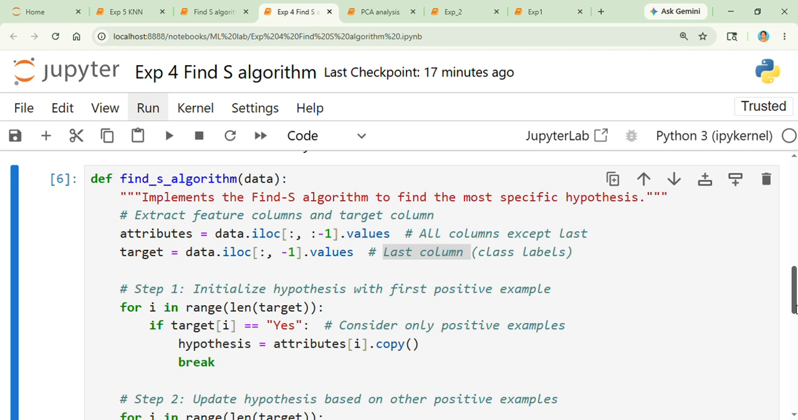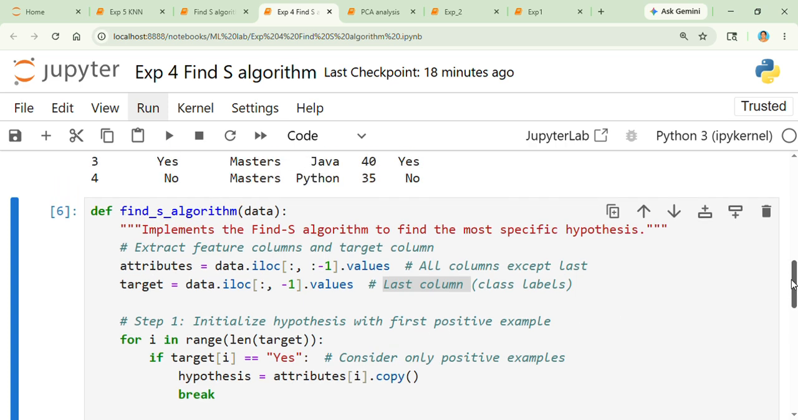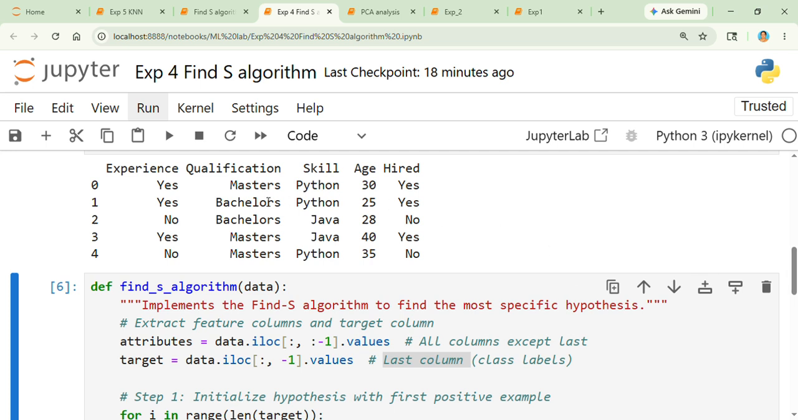So after separating the attributes, that is the features, and the target, the next step is to initialize the hypothesis with the first positive example. Again, go back to the data set. In this data set, see the last column, that is hired. There are 3 positive examples, yes, yes, yes, and 2 no examples, that is negative samples. So for the FIND-S algorithm, we won't consider any negative samples. We'll consider only the positive samples.